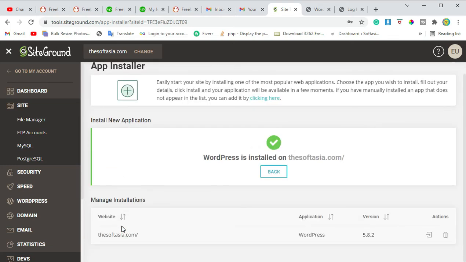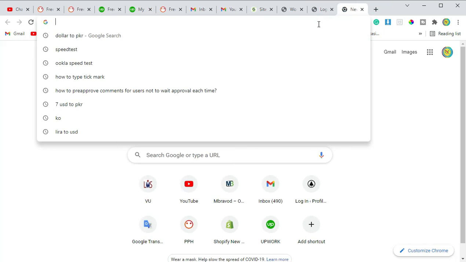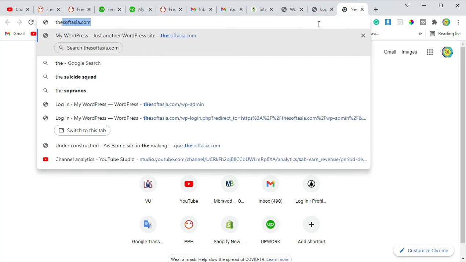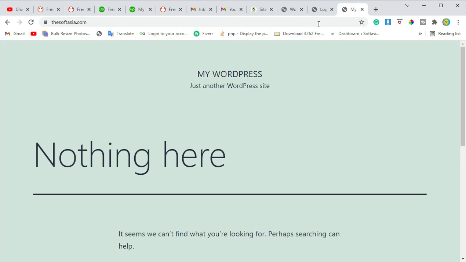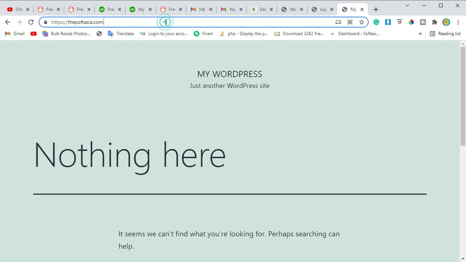Here you can see that WordPress is installed successfully. Let's check it. Here you can see WordPress starter package. Let's log into dashboard.